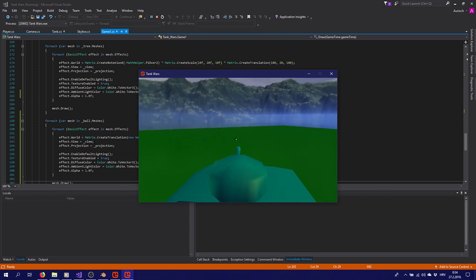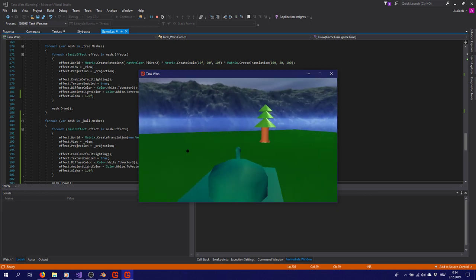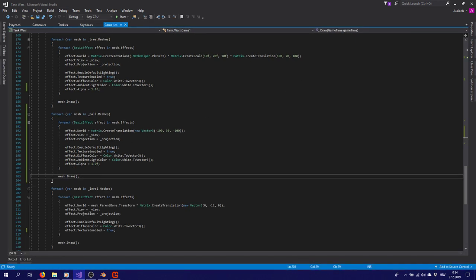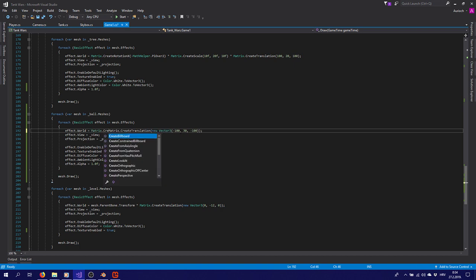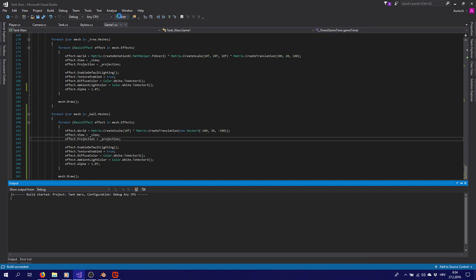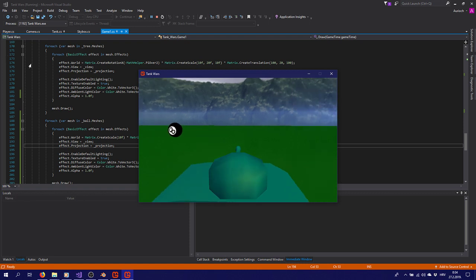I apologize for the shameless plug of my own game, but it's the most practical thing right now to show it in. I'm just going to first add create scale. Let's increase it tenfold, because I don't think the number 8 could be seen. There we go.